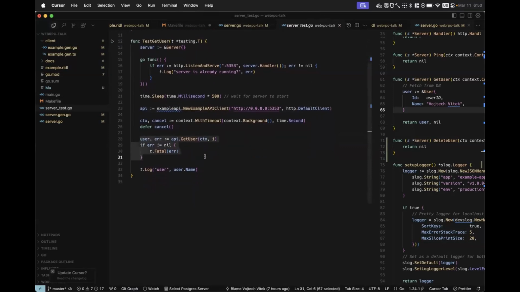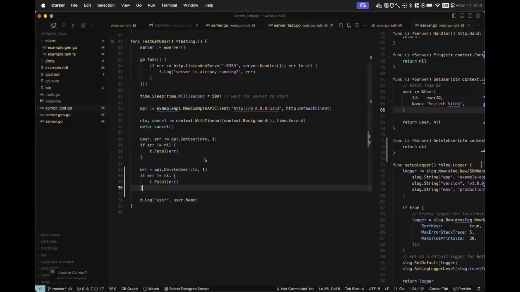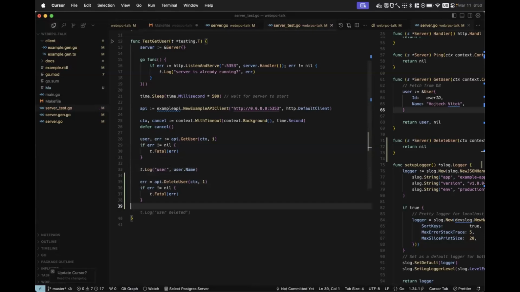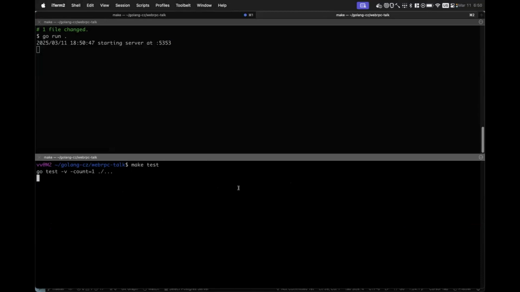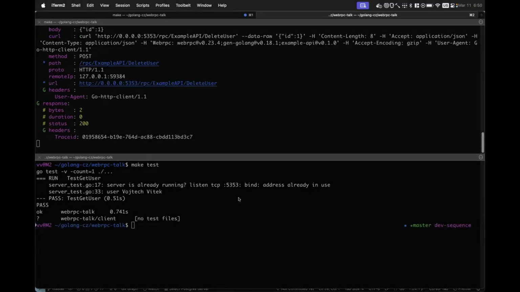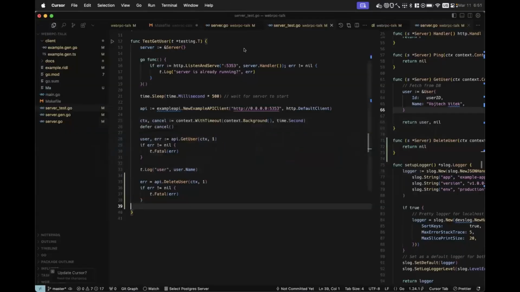And then we are running. This is our generated API client, right? So we are just invoking the methods on it. But it's not local. It's actually a JSON communication behind the scenes. So right now, I should be able to delete the user. Sounds good. Let's rerun the test. And looks like it worked.